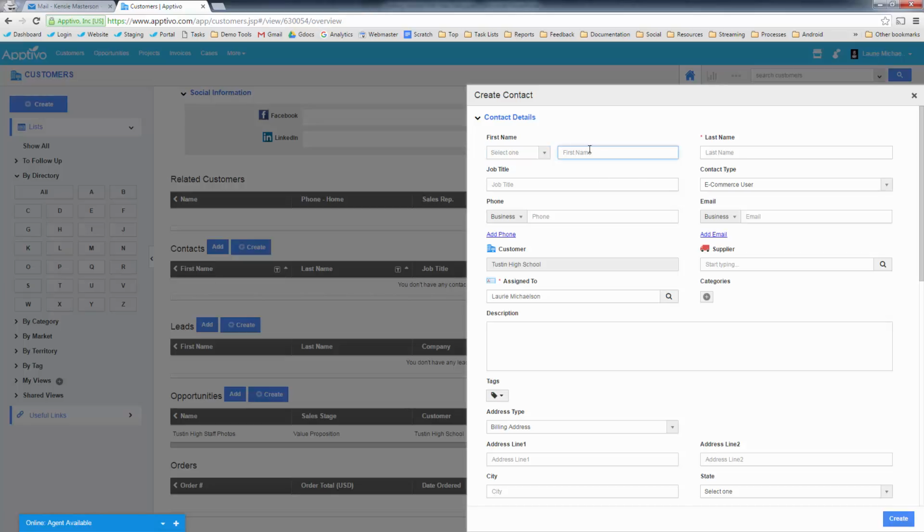So let's quickly create one of these contacts. We're going to create Kenzie Masterson here as a sample contact, and let's say she's a school administrator. You'll see I've got all the details I can track about the individual person. Once again, you can control this, like her cell phone number and such. The email is important because this is what we're going to use to send the invite to her account. So I'll paste in her email address and then I create.